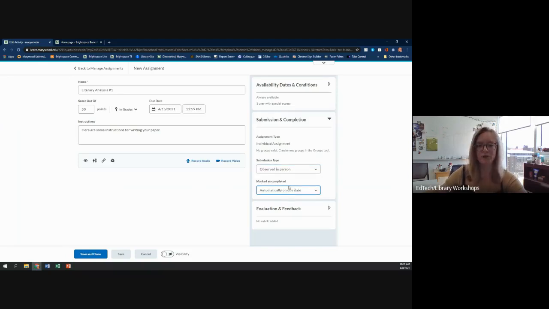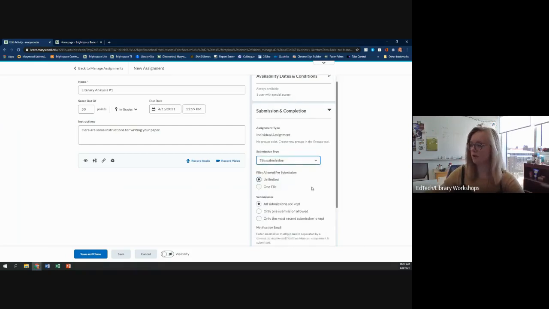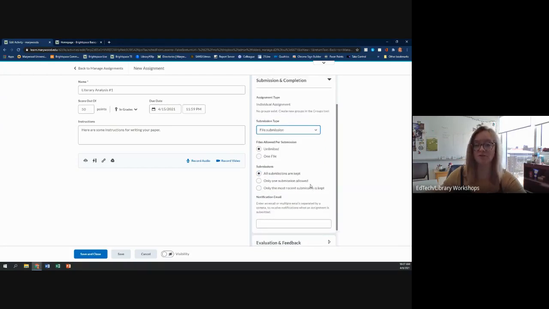So how else are you going to mark it complete? Because it's given to you in person. It could be marked as complete automatically on the due date. So just assuming that everyone handed it in, or automatically on evaluation. So if you come into Brightspace to evaluate it, or you enter the grade, then that's when it's marked completed. Or manually by the learners themselves, so the students, so they can mark it off too, if you want that. But those are mainly for the in-person submissions.